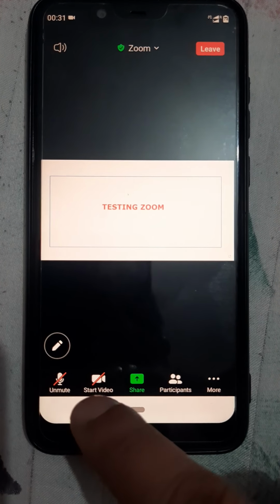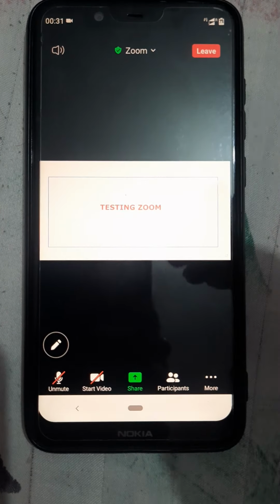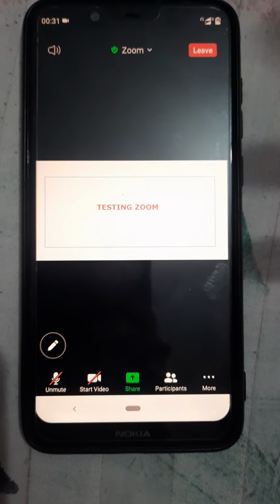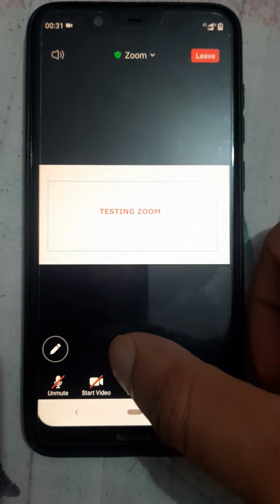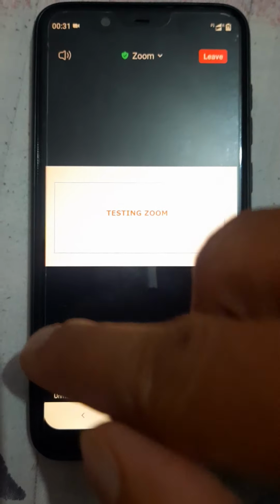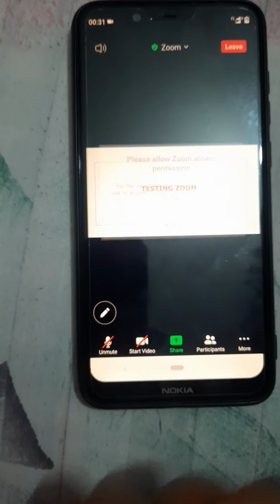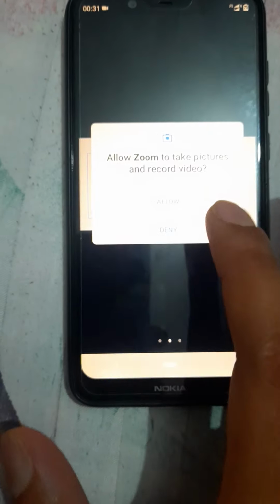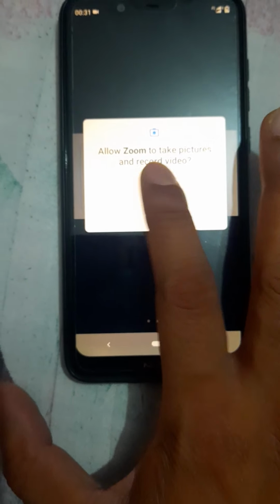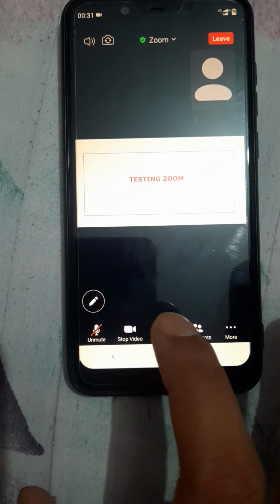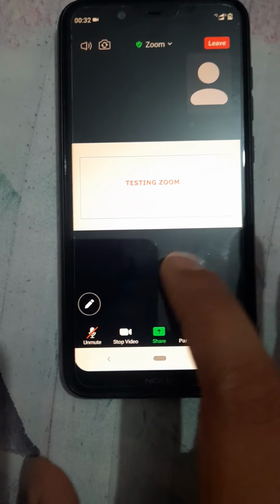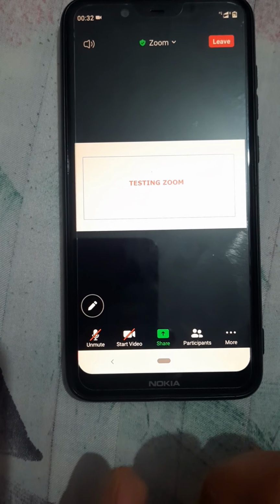The other option is start video. If you start the video, your video will be visible to your teacher or your organizer. So if your teacher asks you to start your video, you can click this. It will require permission. You will allow it and the camera will be on and your organizer will be able to see you. Otherwise, you will stop the video.